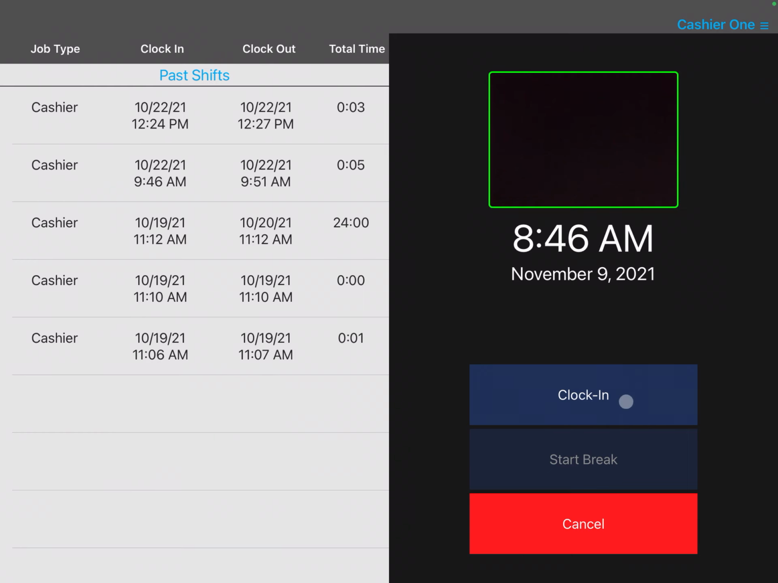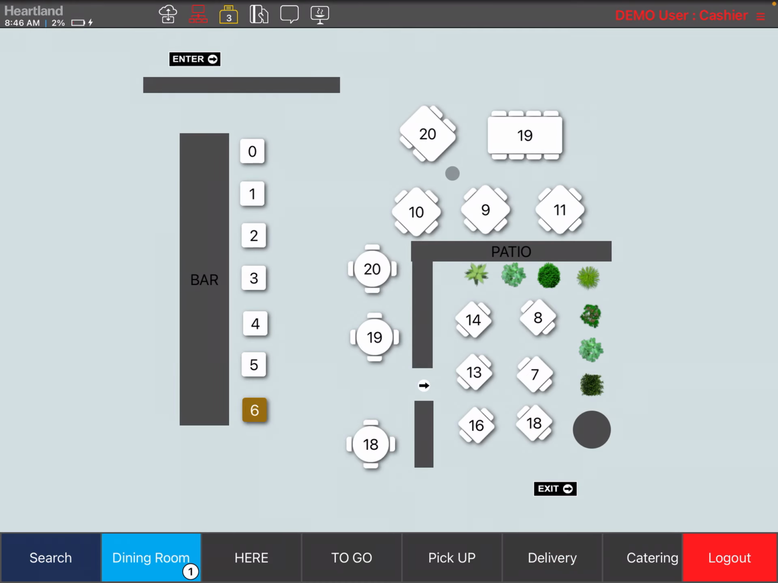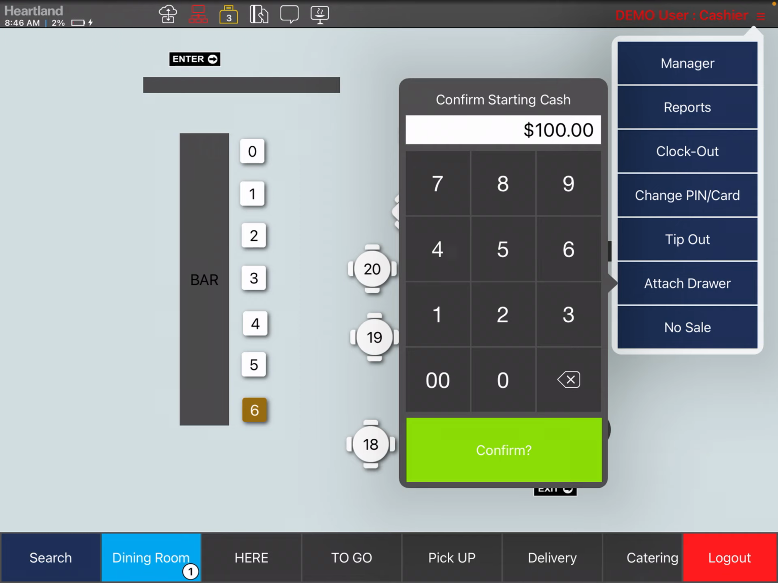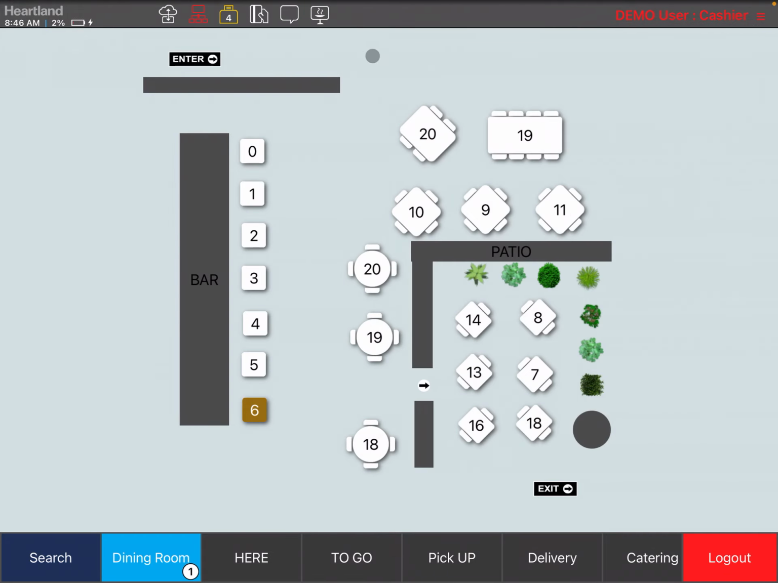At this point, it's going to take our picture. We're going to clock in. And then this user actually is supposed to have a cash drawer, so let's assign them a cash drawer. We're going to click on the top right, attach the drawer, and we're going to say that we're starting with $100. All right, awesome.